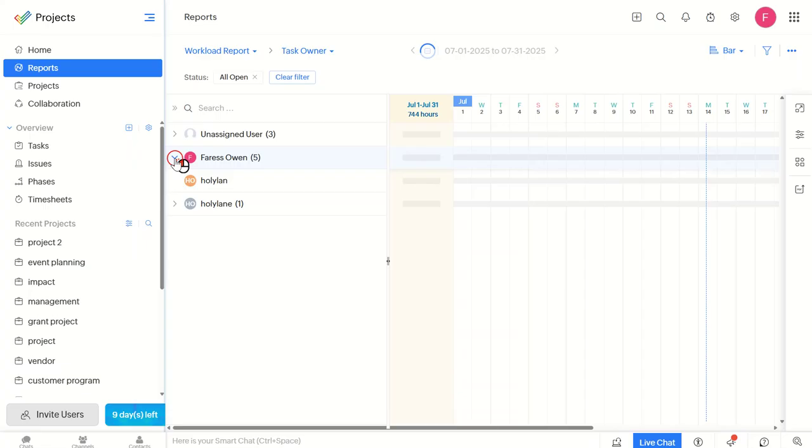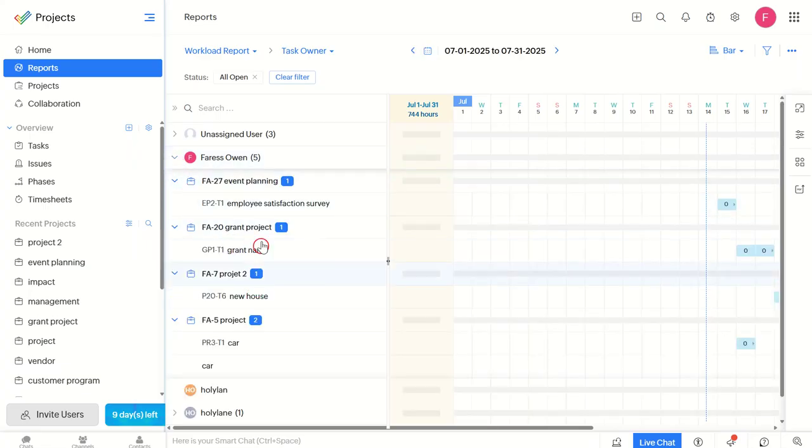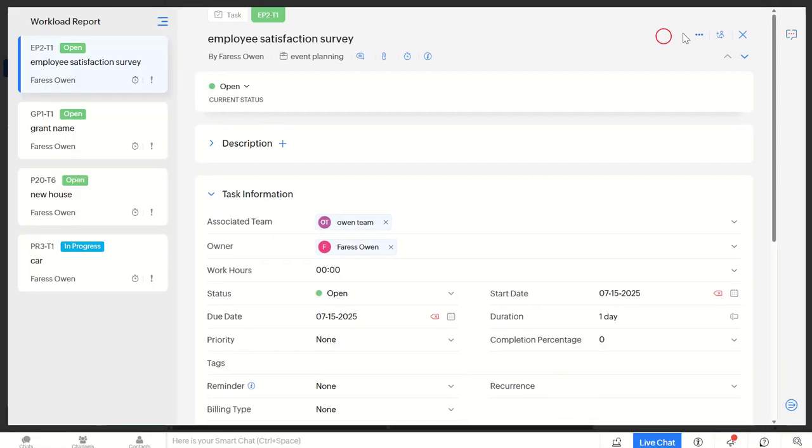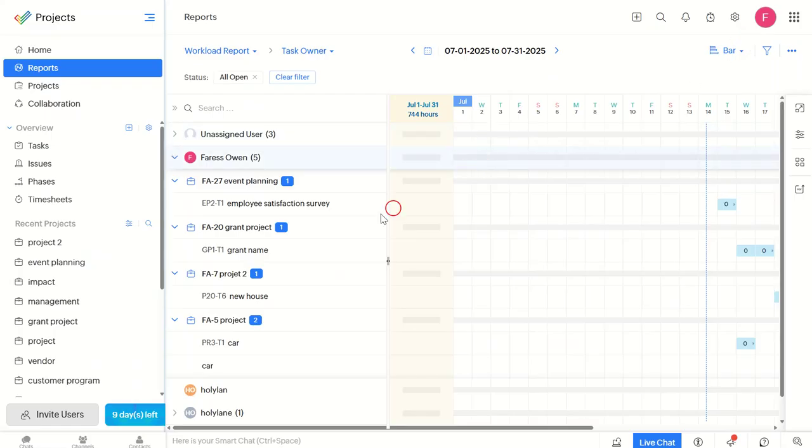Now let me explain why this matters. Employee satisfaction surveys are crucial for identifying areas of improvement, boosting morale, and increasing productivity. So, taking the time to create and analyze these surveys in Zoho Project is well worth the effort.